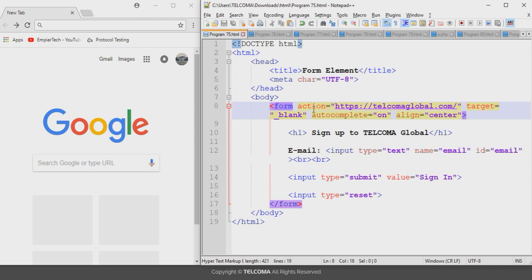Here you can see that I have made changes in the body section of this program with the form element. This is the opening tag of the form element, and this one is the closing tag, and in between these I have declared this input element. We will discuss this input element later on. In this video we will discuss only the attributes of this form element.